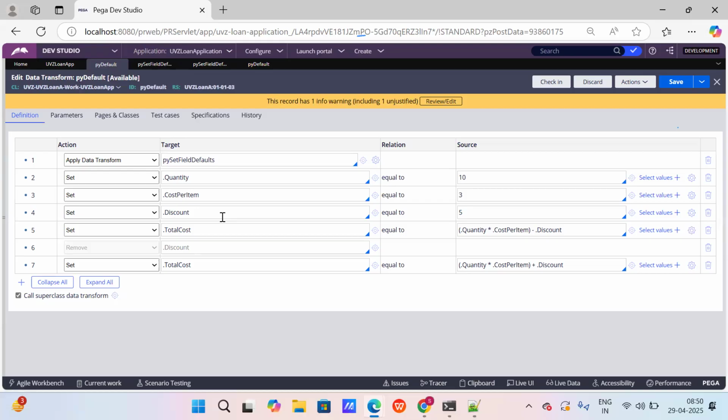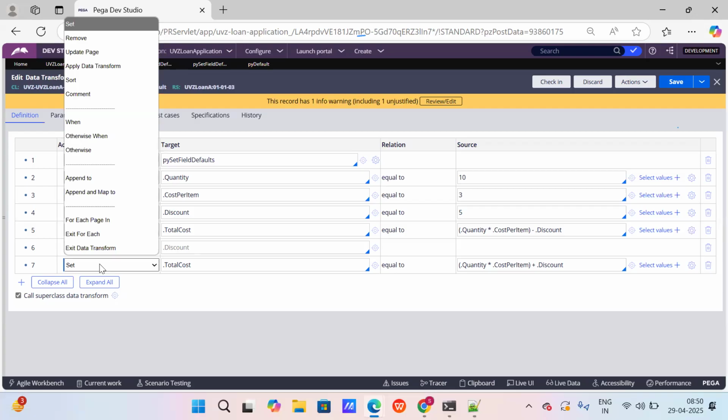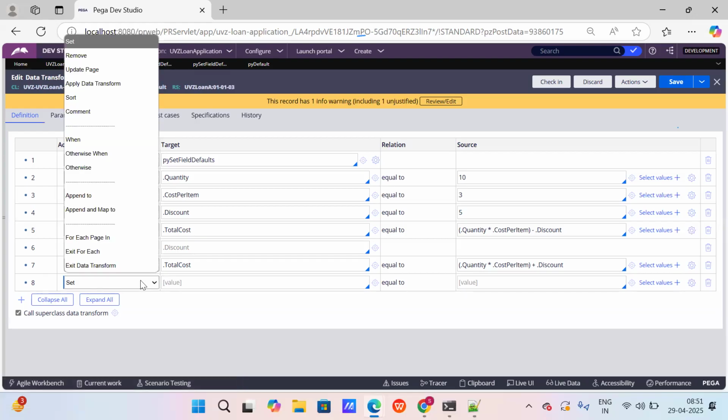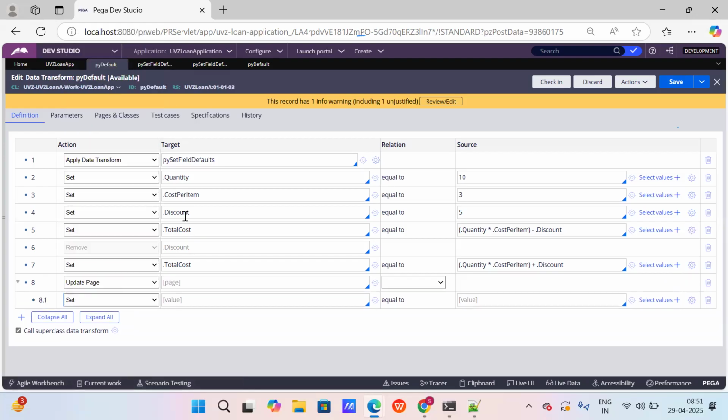Sure. Now we have covered the set and remove. What is this update page here? On update page, again we got update page. What is the use of update page? Update page is very, very important in any data transform that you develop. I'm clicking new. Hello, I'm having this update page. What is it doing? It's accepting a page, right? Update page is accepting some page here. Got it?